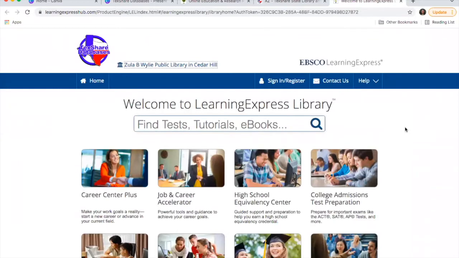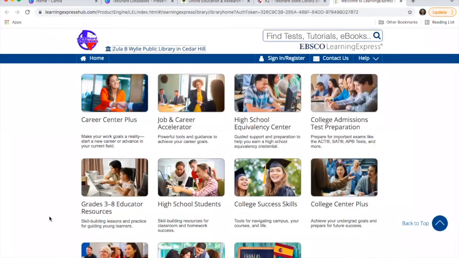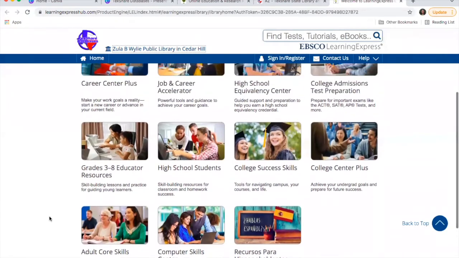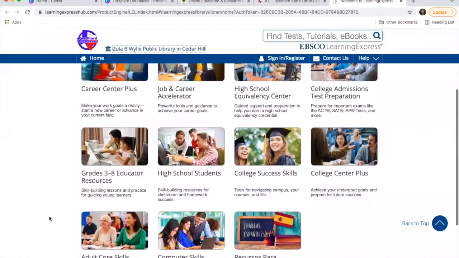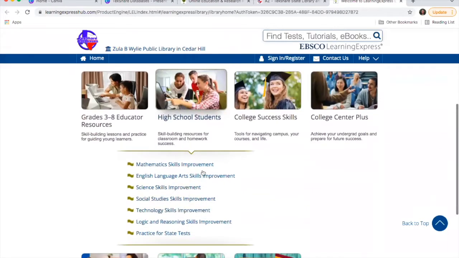And we've been taken into the homepage for LearningExpress Library. And you can scroll down and you can see all of these different types of subjects that we have resources for. So you can see there's a wide variety of things that you can use this for. So let's say I am looking for something that can kind of help me with the STAR as a high school kid. I can click on high school students. You can see that there's these different resources for different subjects. And even then also this practice for state tests. So I'll click on that one.